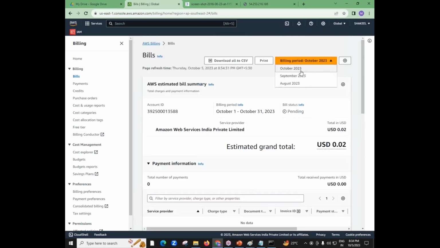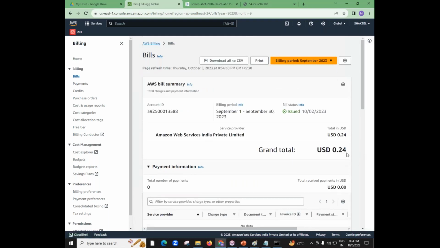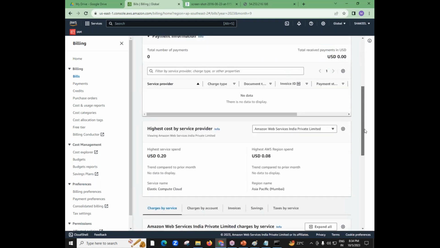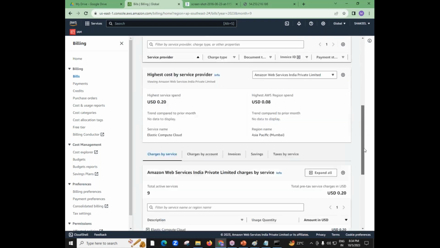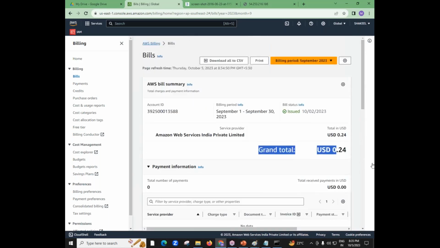Okay, this is October, so I need to go to September here. Okay, $0.24. So in Indian rupees, it will be around 20-30 rupees actually. That's it. That much money I have to pay to these AWS people. From September 1 to September 30, 2023, how much I got here? Grand total is $0.024. So you can imagine how much it will be, around 30 rupees, I guess, maximum 30 rupees with taxes and all those things. So that much I have to pay for the month of September.